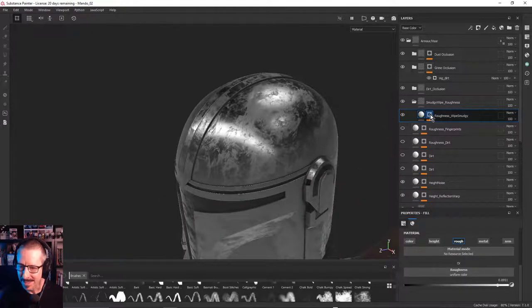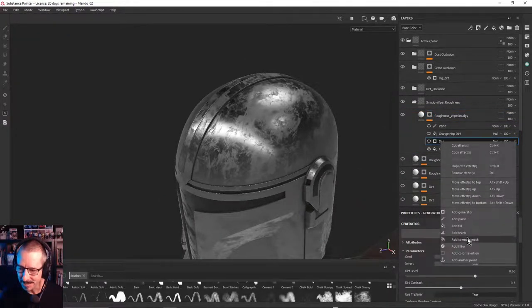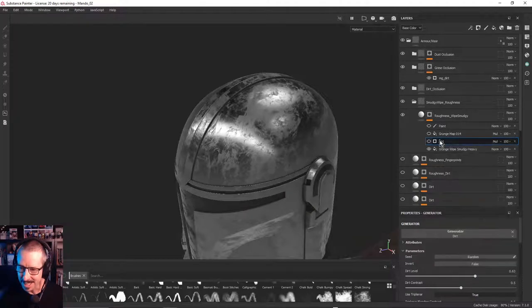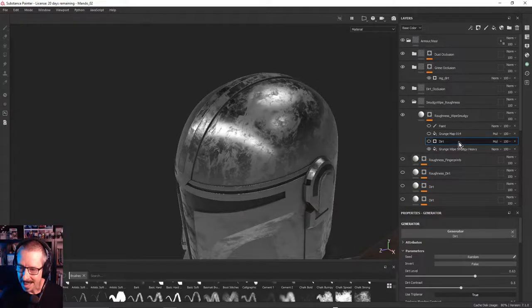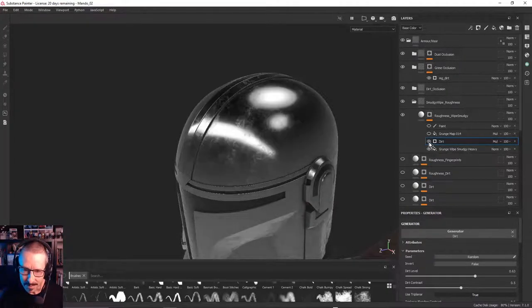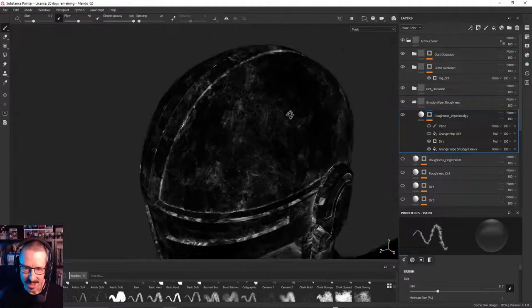But you need to go and fine tune these kinds of things. So on top of that, I added a generator. So add generator, that's a dirt generator. And notice how it's set to multiply. So adding the dirt generator on top and setting that to multiply gives us this. See how it knocks it right back?